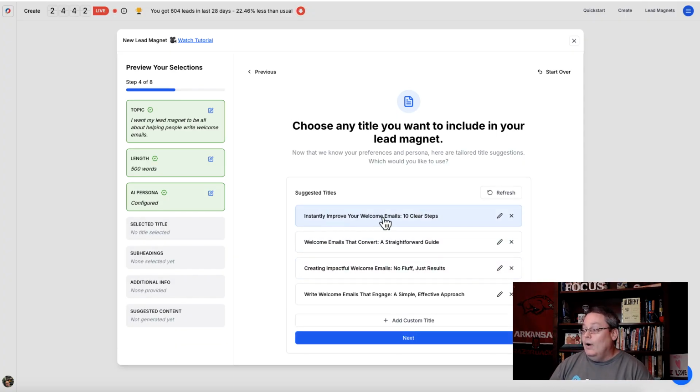So then you can move on and say, here are some suggested titles. Instantly improve your welcome emails, 10 clear steps, welcome emails that convert, create impactful welcome emails, write welcome emails that engage, a simple, effective approach. You just simply select one of these. This is great for getting started.